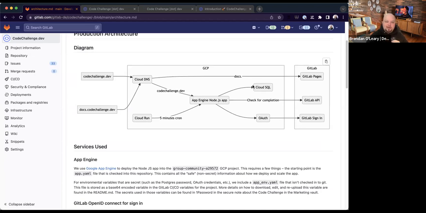Requests for docs.codechallenge.dev have their DNS routed through GCP Cloud DNS to the GitLab Pages for this project here. And that's deployed from the GitLab CI YAML from that docs subfolder that we saw. That's all written in Astro using Markdown.